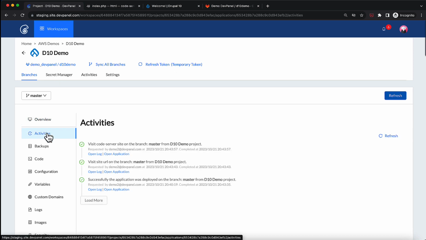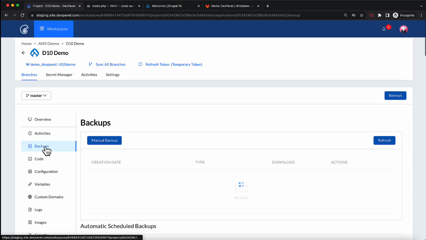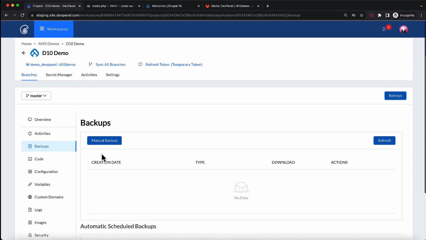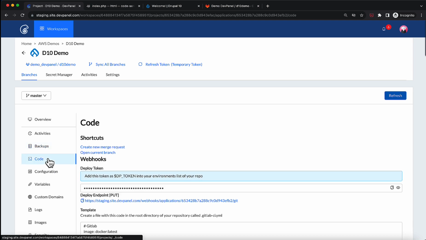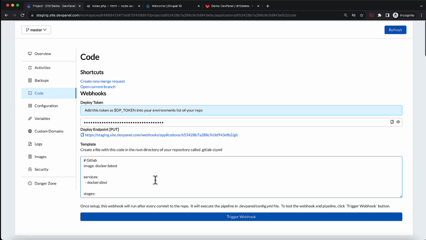DevPanel complies with audit trail requirements of highest security environments. The activity log page has a detailed audit trail, of who did what, and when. We can create manual backups or set up automated nightly backups. With built-in webhooks, we can integrate DevPanel with any CI/CD tool like Jenkins, CircleCI, or GitHub Actions. For example, we can update our applications or run automated tests using external triggers.